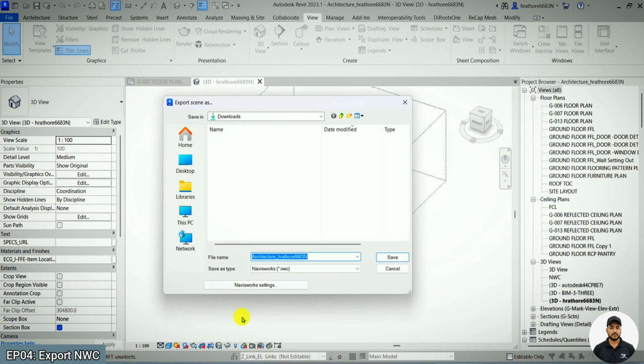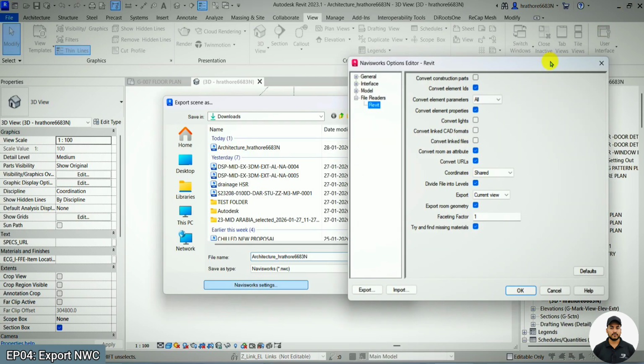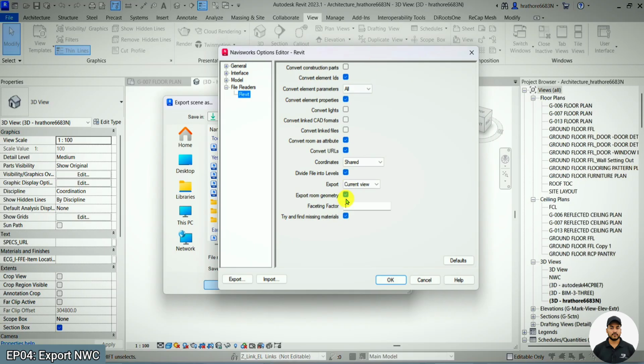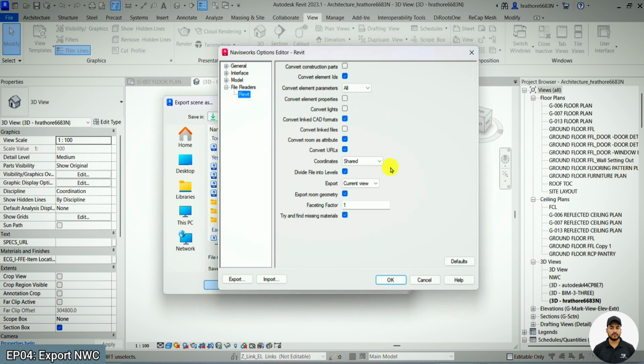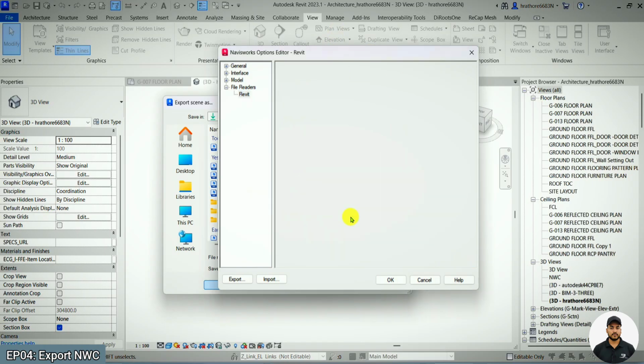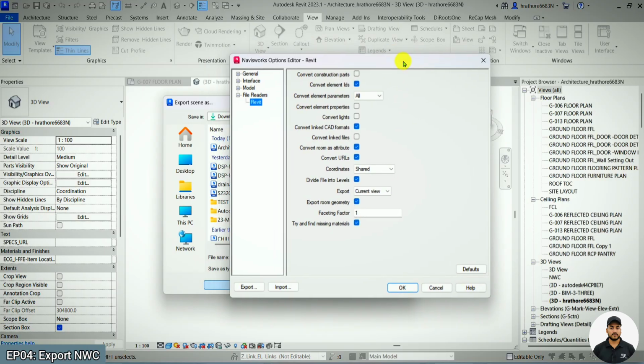After that, you have to go to Navisworks settings. In Navisworks settings, let's say recently I modified some properties as per my requirement, so I will be switching back to the default that Revit gives us as the default set of parameters. You can see here I have made the default settings again. Now we will be discussing what settings you need and what the benefit will be.